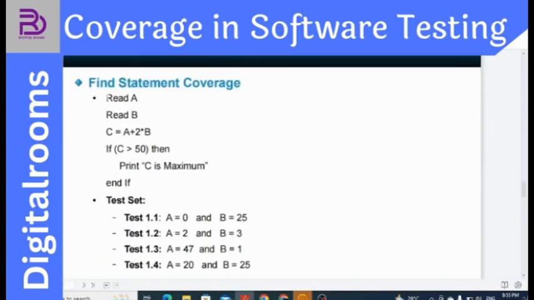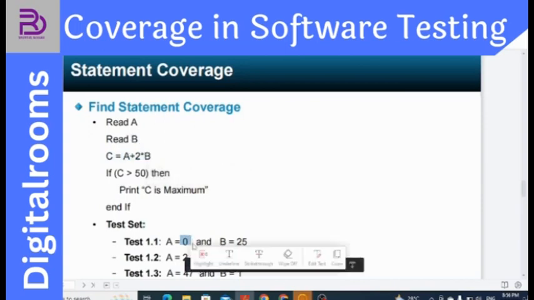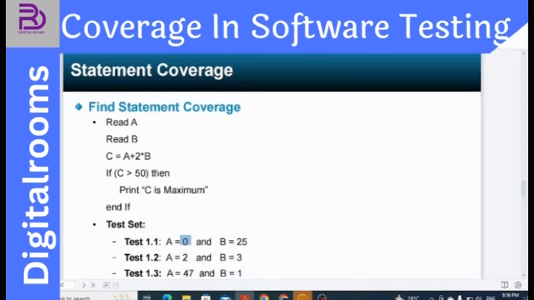Read A, read B. If it is C, you will only be printing C, based on what condition? A plus 2. It means what is the value of A? 0 plus 2, so it will be, okay, into 25. 25 into 2 will be 50. If C is greater than 50? No, it is not greater than 50. It is equal to 50. Then print C is maximum. Right? Or end if. So till end if it will be executed: 1, 2, 3, 4, 5, 6.